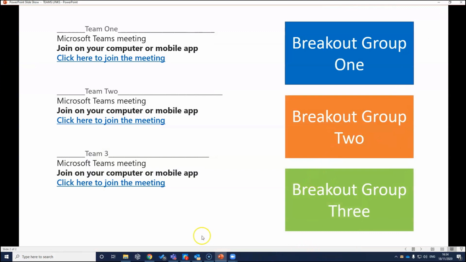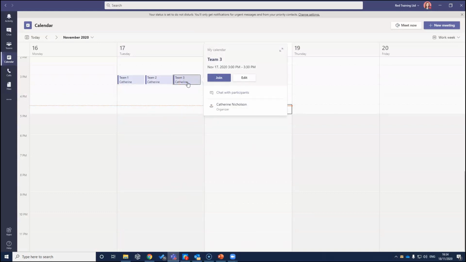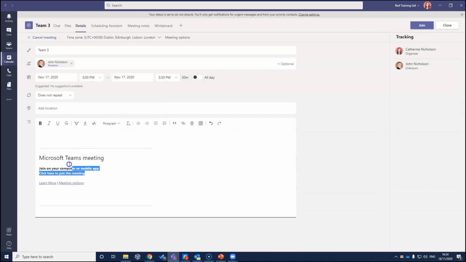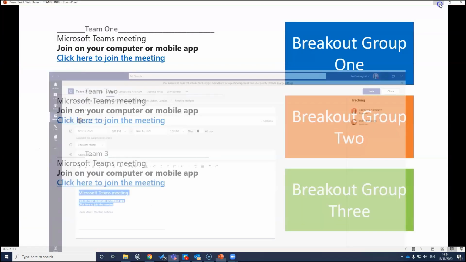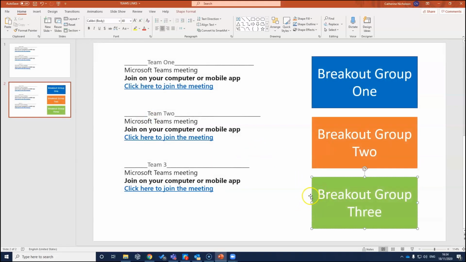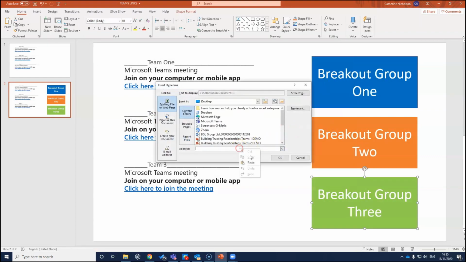And I'm just going to show you how to create this because it's super easy. If I just go into my calendar and take a look at breakout group three, if I go to edit it, I can then just copy the link. And then when I go back to here, I just need to come out of presentation mode and click on the box. I can do a right click, click on link, paste.